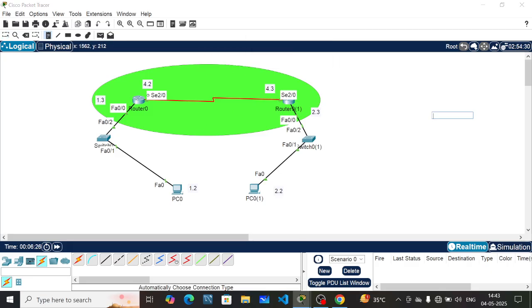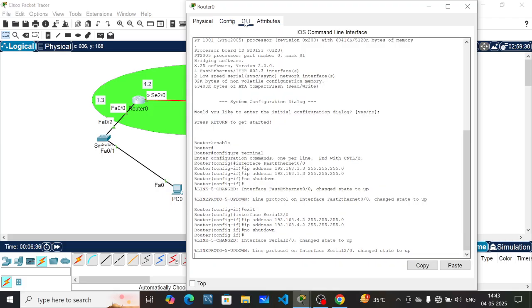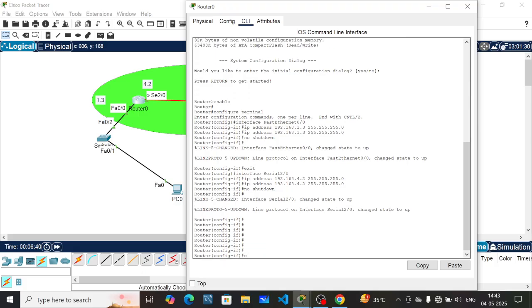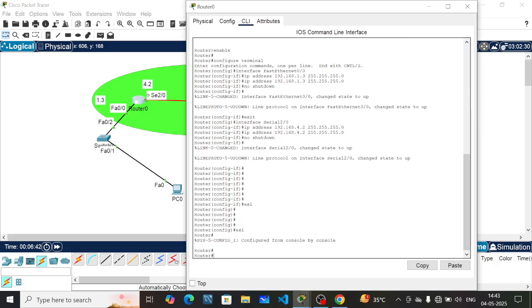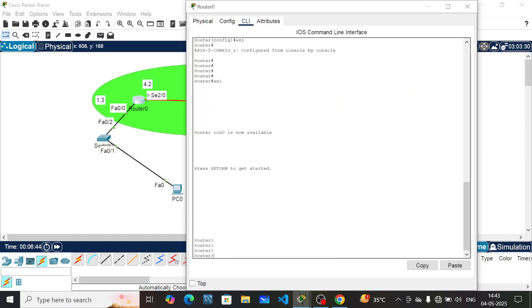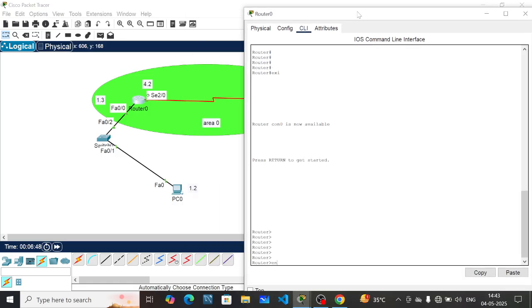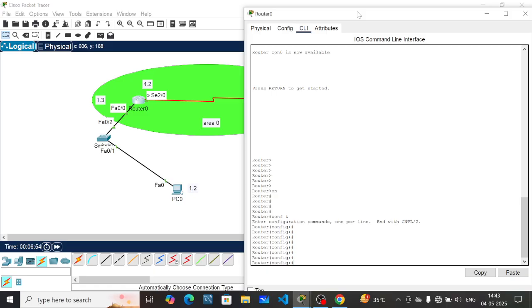So that's area 0. Okay, just enter into the router, enter into the CLI mode. Exit, exit, exit. That's the first mode of a router. Make it enable, then config terminal, to enter the global config mode.